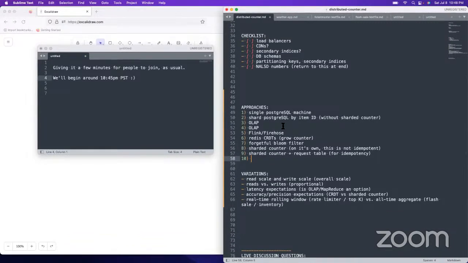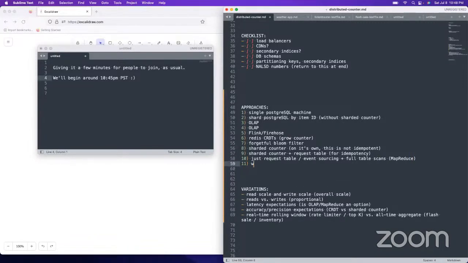Okay, 10. Just request table. It's like a map reduce thing. And then we have, oh yeah, my inventory videos coverage.